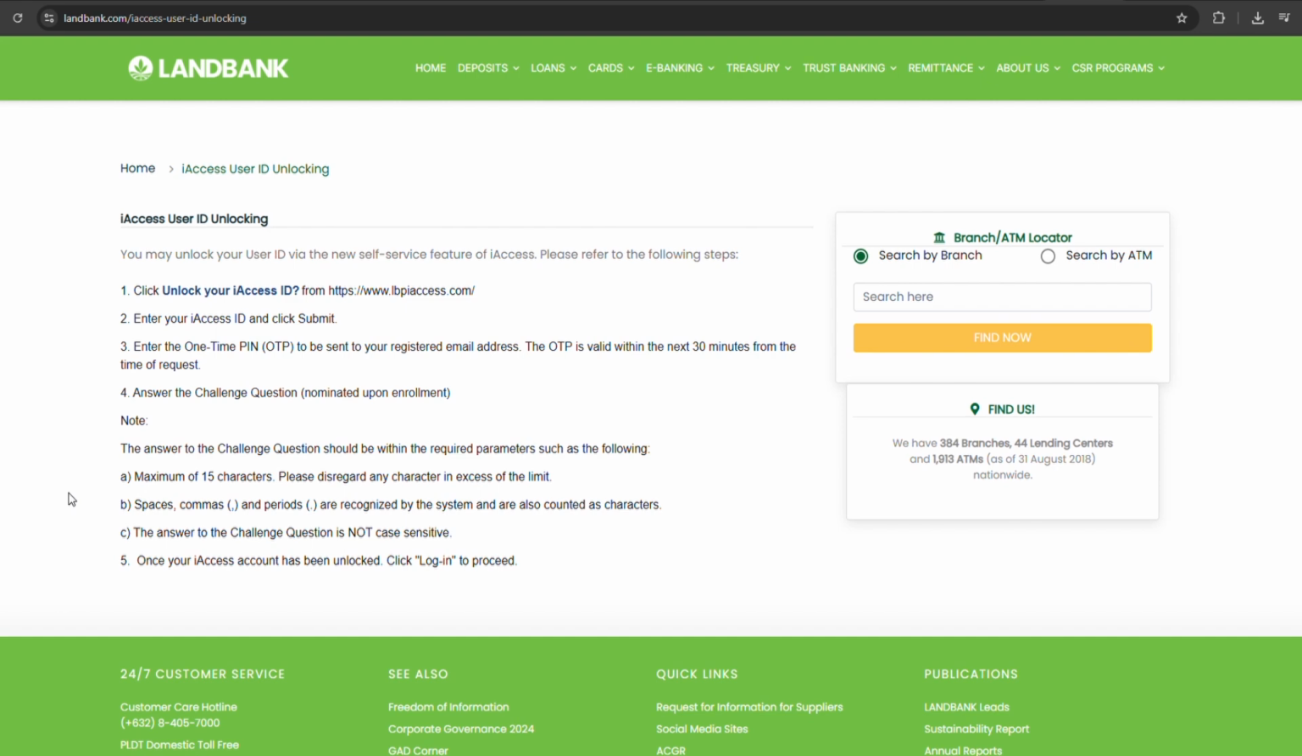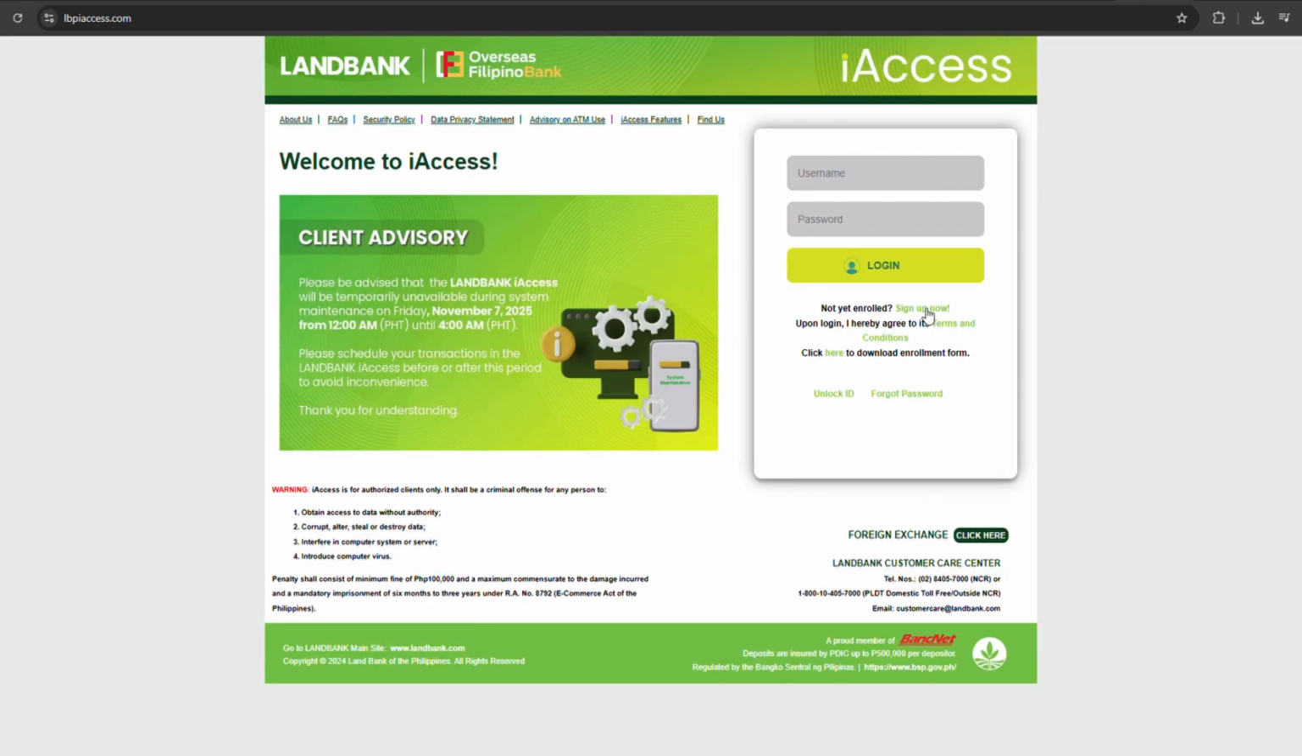Finally, once the system successfully validates everything, your iAccess account will be unlocked and you can just click log in to proceed. If all else fails, the Land Bank customer care hotline is always there to assist.